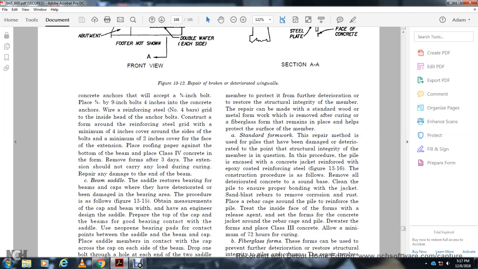Standard formwork is the repair method used on piles with damage or deterioration at the point of structural integrity of the member, with a concrete jacket reinforced with plastic coating and reinforcing steel. Check figures 13.12, 13.13, 13.16. The construction: remove all the deteriorated concrete down to sound base, clean the pile to ensure proper bonding with the jacket, leave the same bars, and remove the corrosion from the rebar.